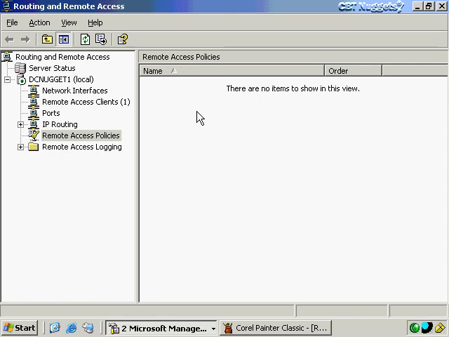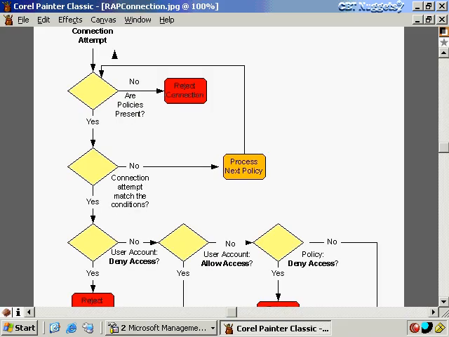So now that I deleted all of those, guess what? I got to recreate them from scratch. Okay, so that's my own problem. Anyway, we go into this. If there are no policies present, it's just going to kick you out.